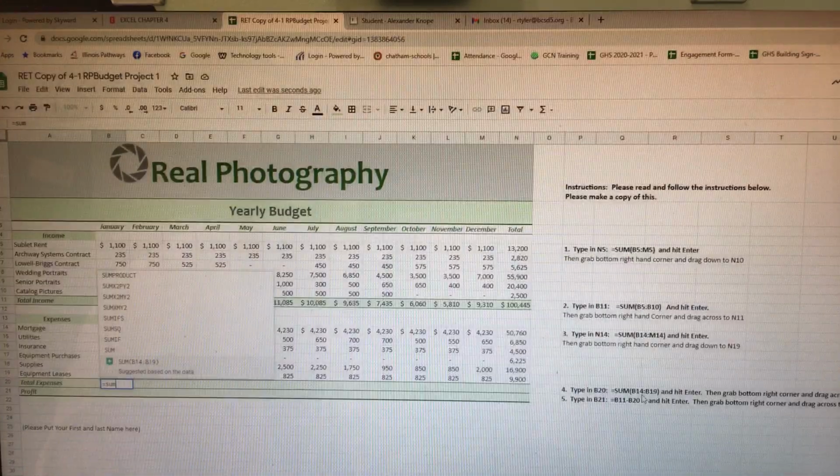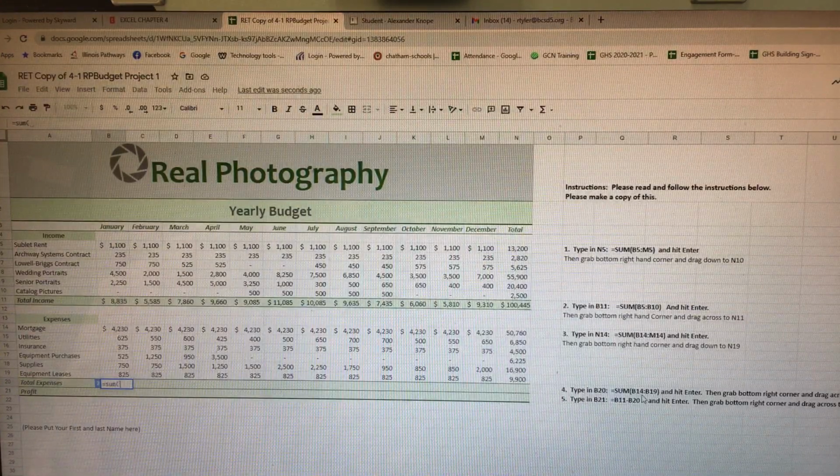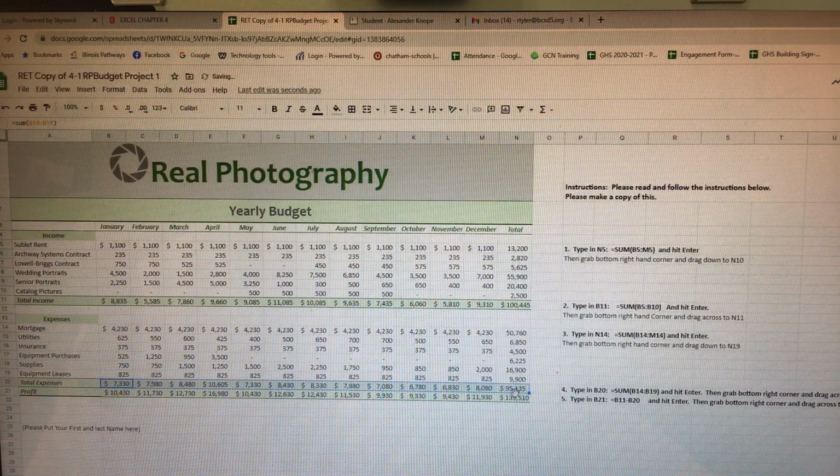Equal, S-U-M, beginning parentheses. And then I want B14 through, so that's your colon, B19, and then close the parentheses. Again, it's intuitive. It tells me, is this what you're wanting? Yes, it is, because I want to know what my total expenses are. So I click on it first, then grab the bottom right-hand corner, and drag that across all the way to N20.